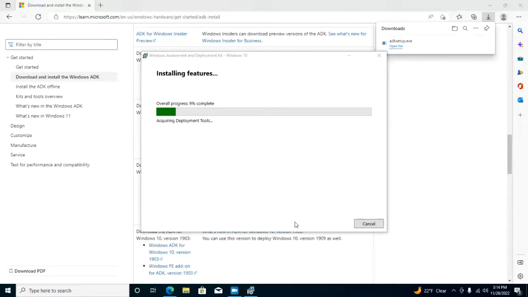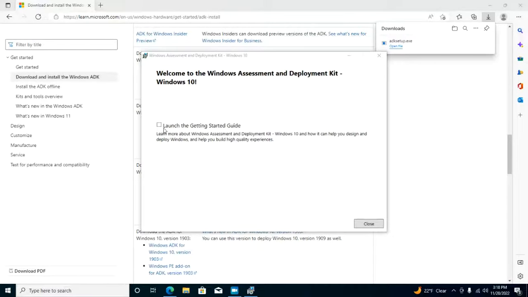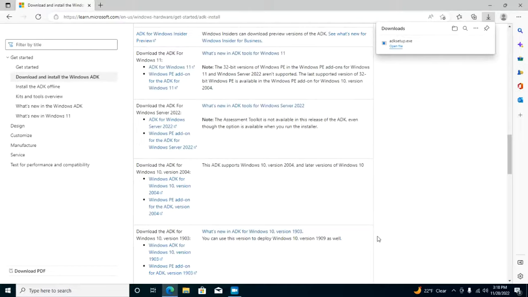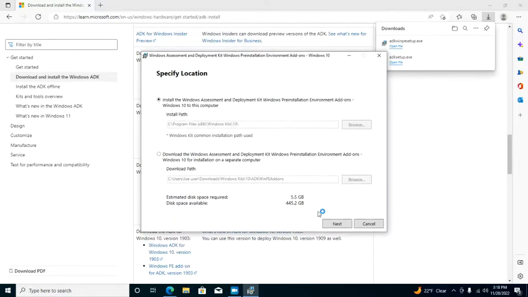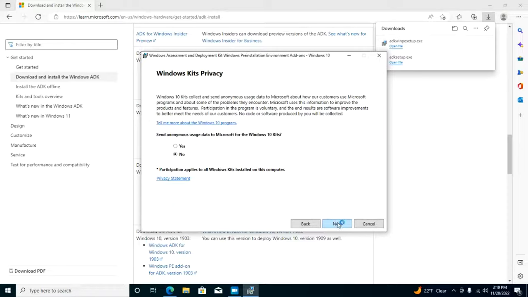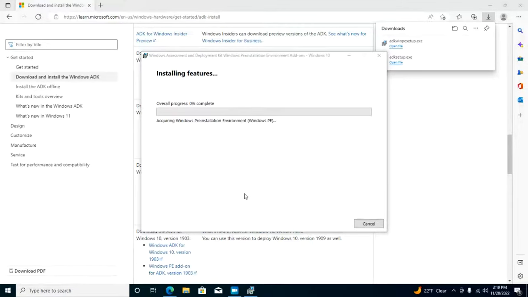It shouldn't take overly long. Once it's done, I'm going to choose not to launch the getting started guide at the moment. Then I'm going to install the PE add-on too, just confirming it's for the correct version of Windows, whatever you're working off of at the time. So I'm going to download that. It takes almost no time to download. I'll launch the executable, and it's the same idea here. We'll just let that finish up.